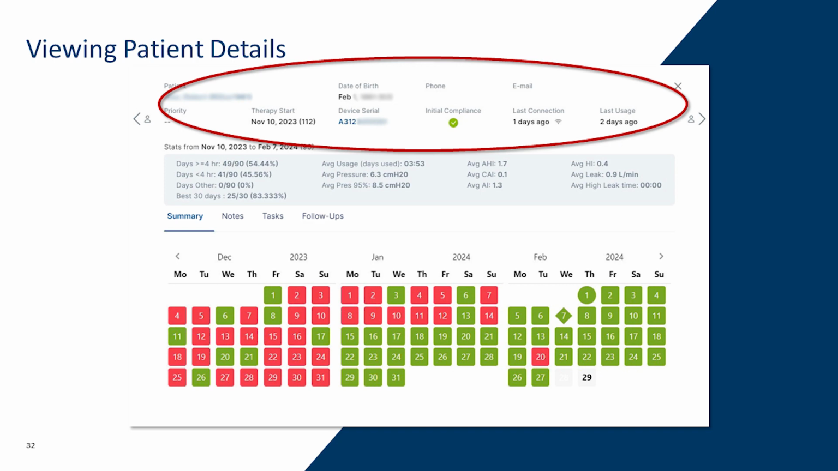The therapy start day, device serial number, initial compliance calculation, or in this case, the compliance checkmark, the last connection that was received from the device, along with the connection type, and the patient's last day of usage are also shown. Take note that the patient name, device serial number, and initial compliance calculation are all clickable links.